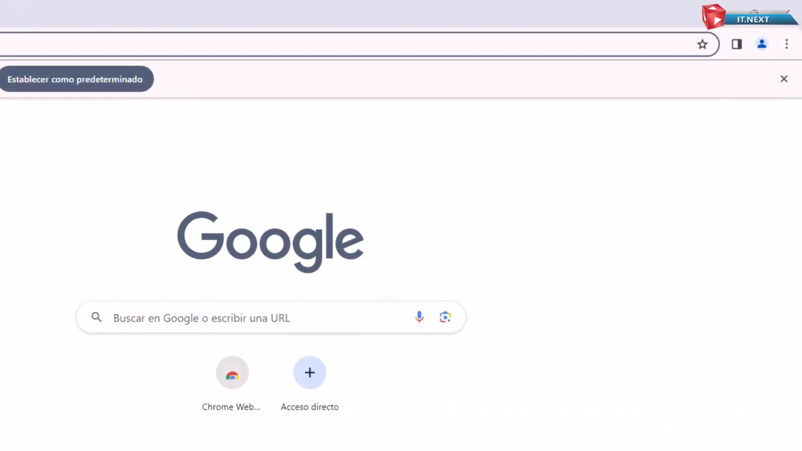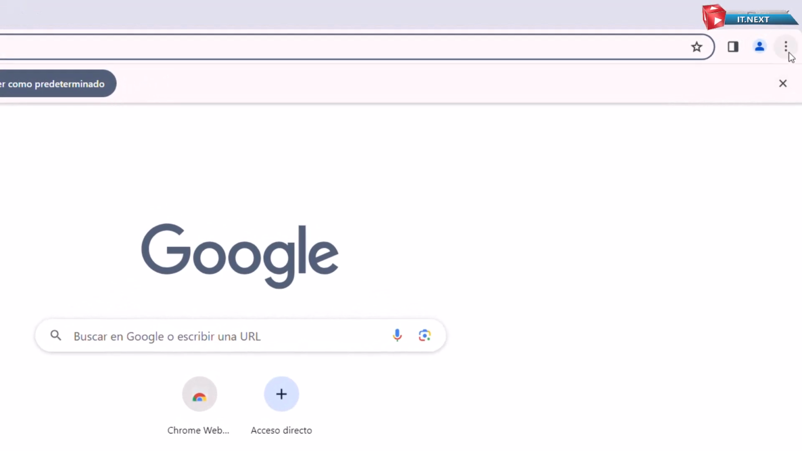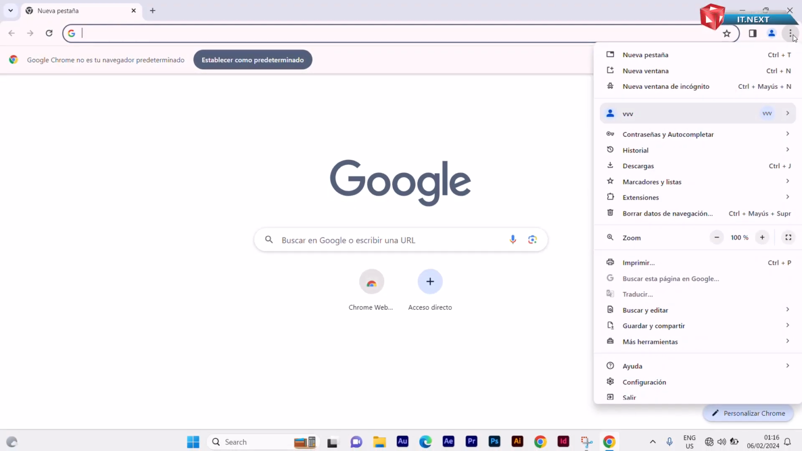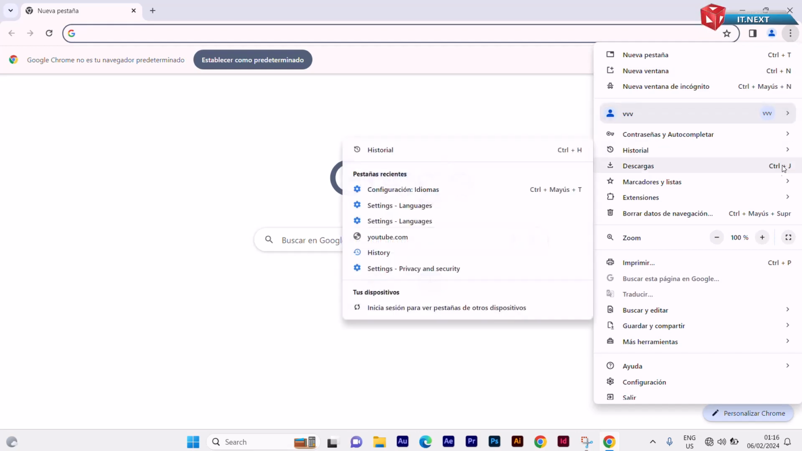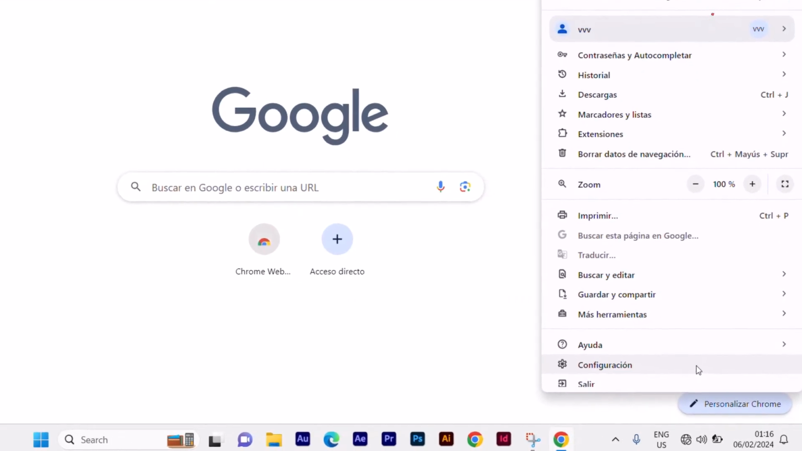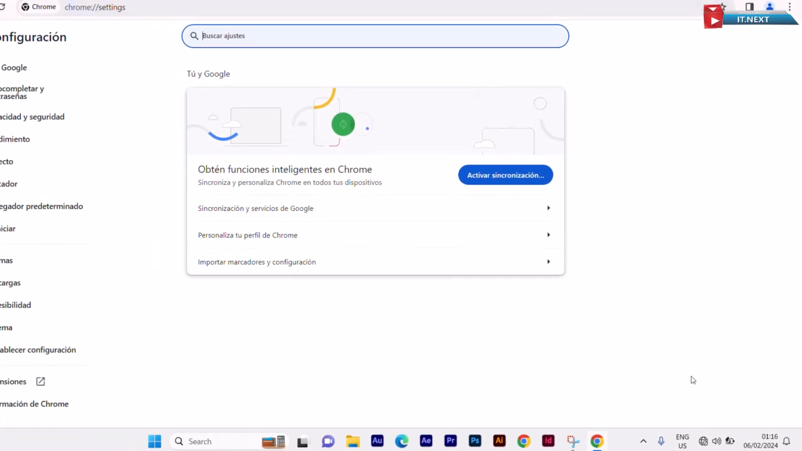In the top right corner, you'll find 3 dots. That's the menu button. Click on it to open the Chrome menu. From the menu, scroll down and find Settings. Click on it to access the Chrome settings page.